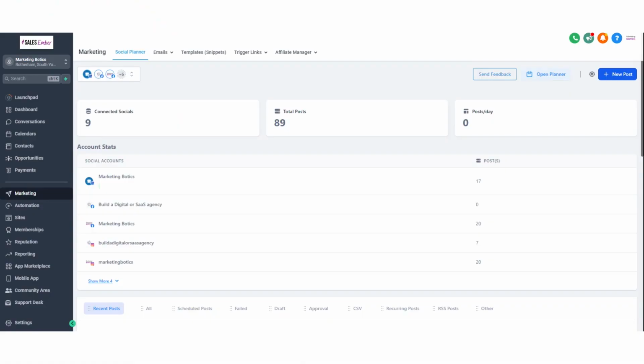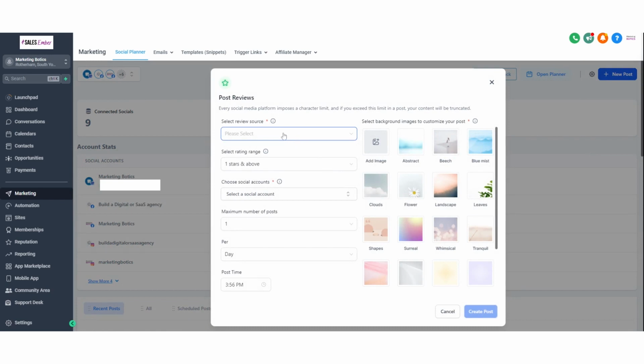So let me switch screens over here. Here we are in my social planner. If I go to new post up here on the right hand side, I've got post reviews up here on the right. If I click this, I can ask it where I want it from. So I've got my Google My Business connected into the CRM, in this case into Sales Ember, which is my white labeled version of HighLevel. So I press Google there.